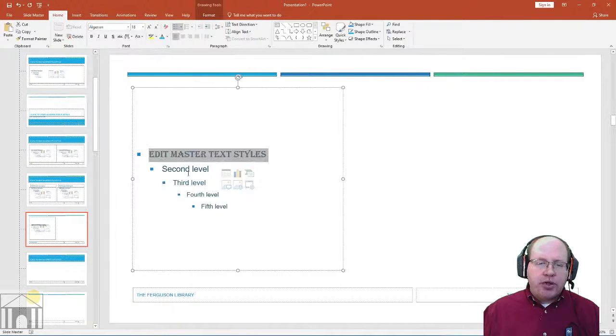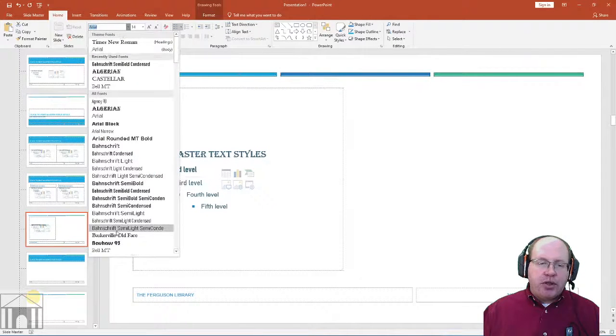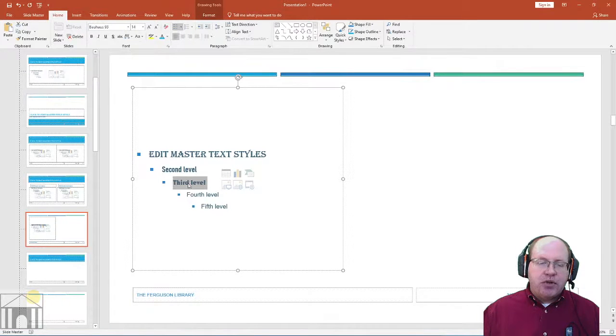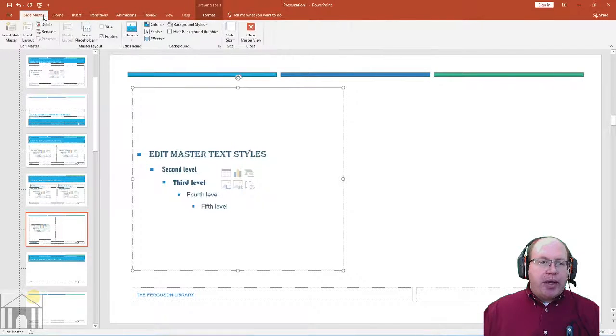We can make it like the Algerian font. We can make that one Algerian font. We can make this one here a different font, this one a different font. And then whenever I put in a bulleted list that uses these different levels, they'll use these fonts.